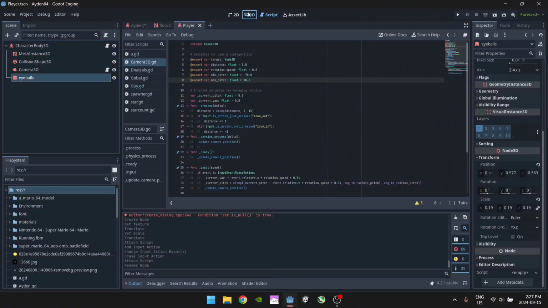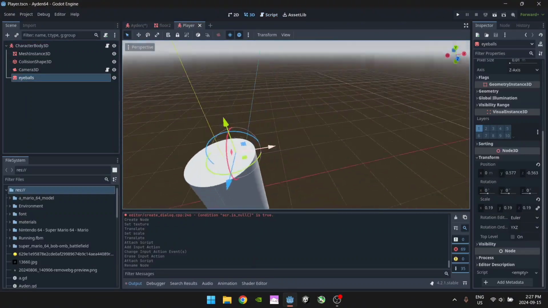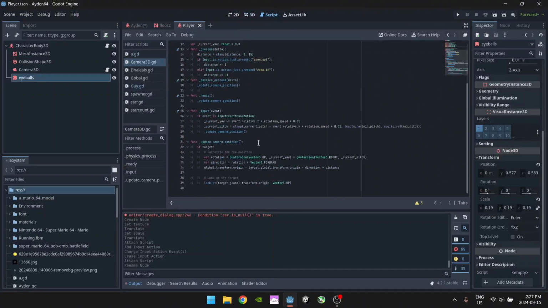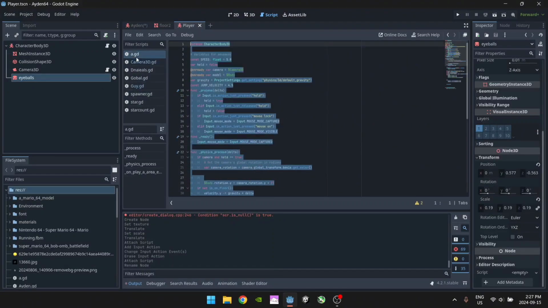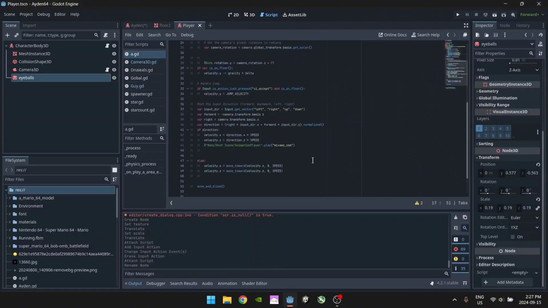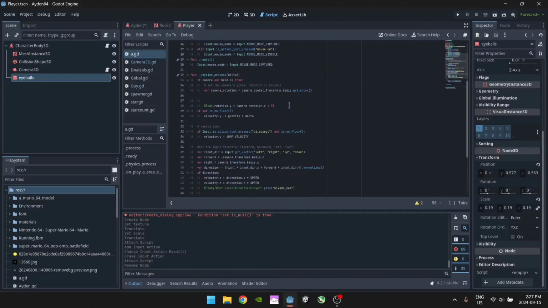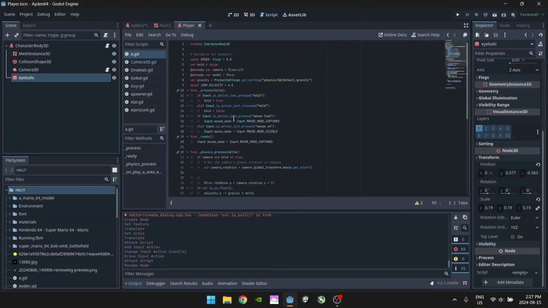Now this is our script. I'm not going to be going too much into detail on how it all works, but this is pretty easy. It just changes based on where your mouse moves, and this updates it. And the movement script is basically the same as my movement script from my last video, the first person character script, except it's been changed a bit to follow the third person output.